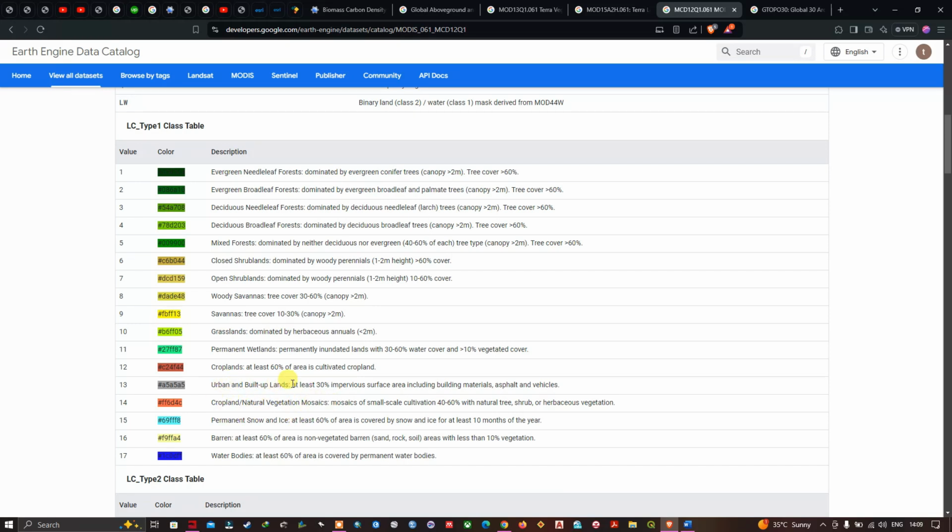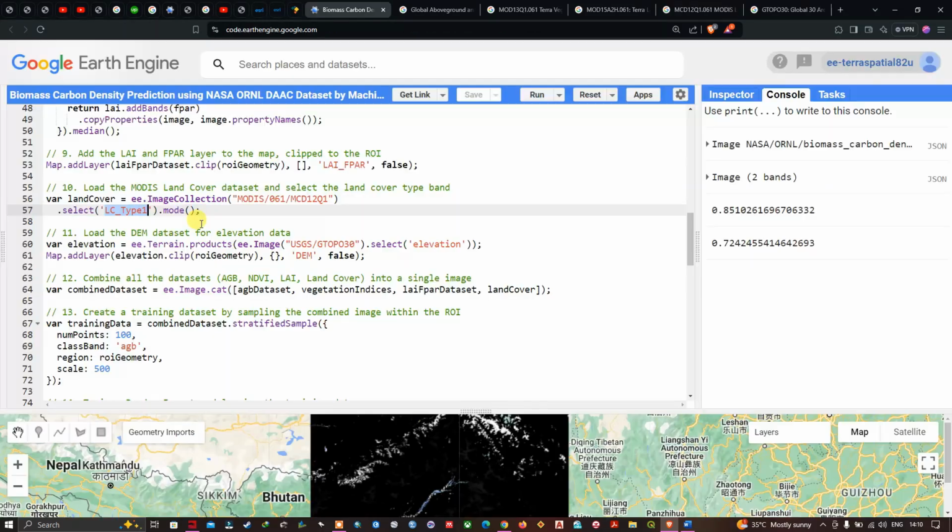So you can see these different colors, which indicate the different land cover types in this particular band, LC type 1. Next we are using the .mode function. We use the mode function to get the most frequent land cover classes over the last 2 decades, because I want to make a single land cover map that shows different land cover types, specifically the forest, farmlands, etc. And so now our land cover dataset is also ready.